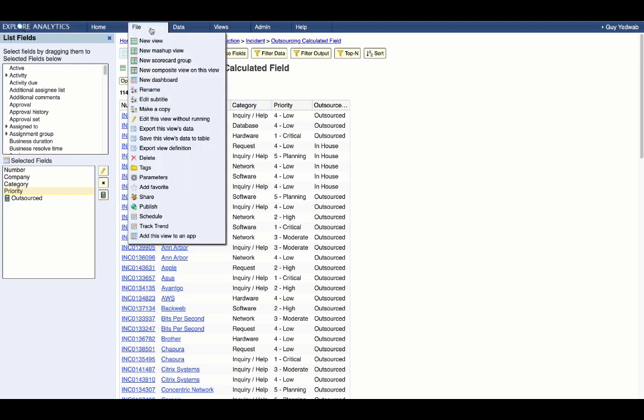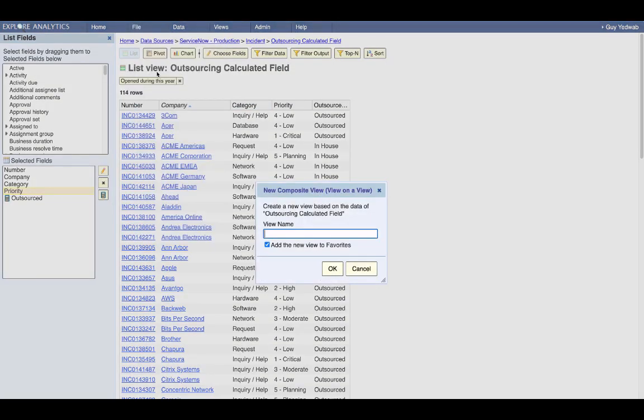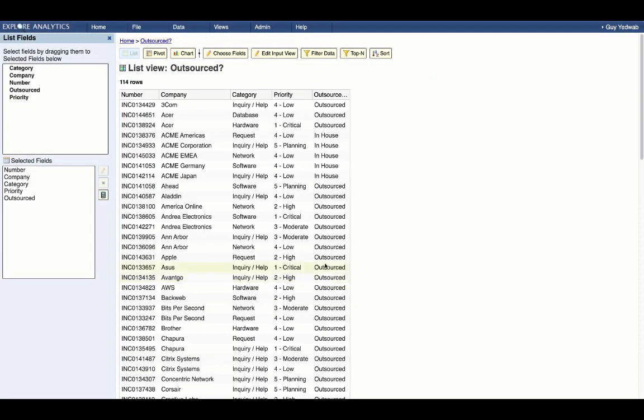And I'm going to do that by going to the File menu and saying New Composite View. And we'll call this Outsourced. What this is doing is it's now treating the report that's below as if it was a table that we're writing reports against. Now you'll notice that the fields that are available are the ones that were in the list report. I can go to edit input view and add additional fields if I want to, but for right now we're just going to use these fields right here.